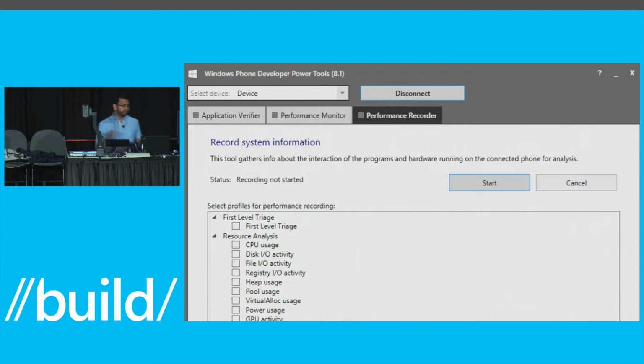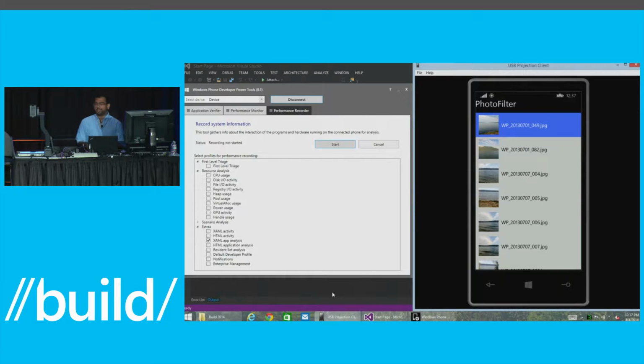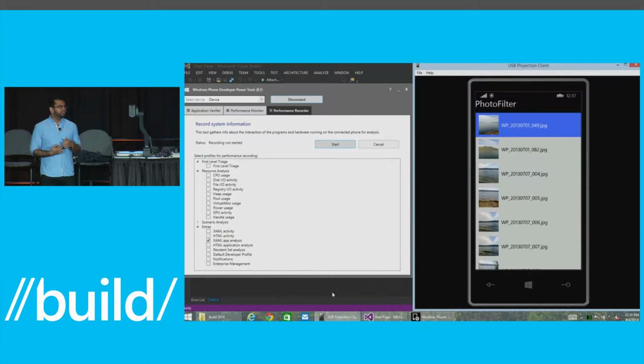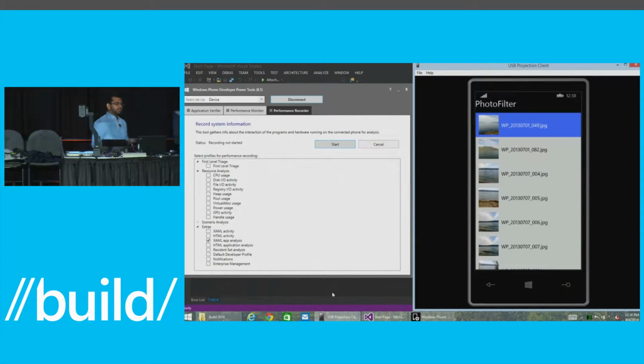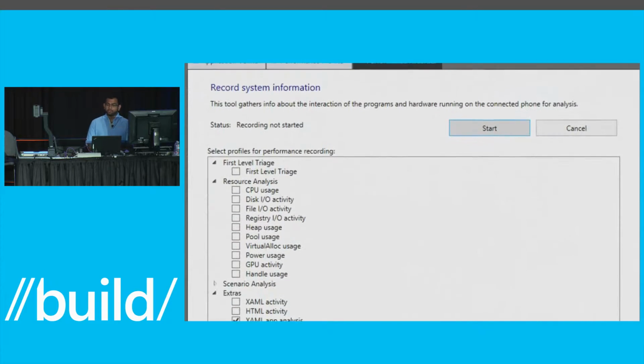And actually, let me just go ahead and bring that up right here. And you can see that I have an app that I want to investigate. Now, if you were at Dan's presentation on Wednesday, you've seen this app before. This is the photo filter app that he used the Visual Studio tools to make better. We've identified another problem with it that we're going to investigate in just a moment. Now, to do that, I'm going to use the Developer Power Tools to capture a trace.